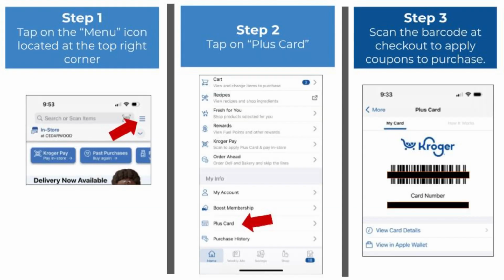First, tap on the menu icon located at the top right corner of the screen. Then tap on Plus Card. Then scan the barcode at checkout to apply clipped coupons to your purchase.